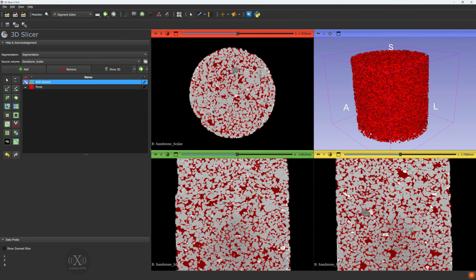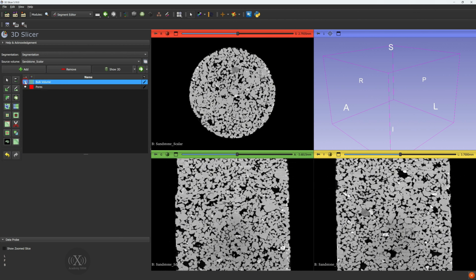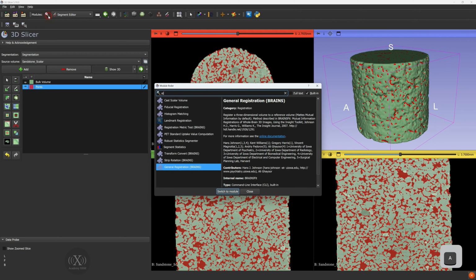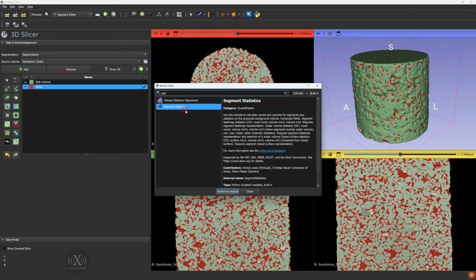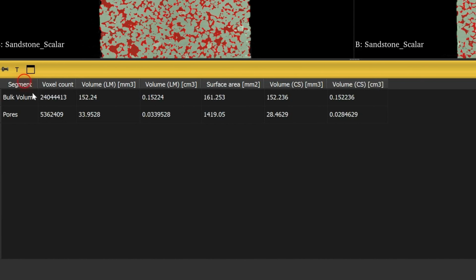Now that we have both the bulk volume and the pores, we can calculate their volumes. We have to make sure both segments are visible, then go to the module finder and select Segment Statistics. In the Segment Statistics module, I make sure the correct segmentation is selected. I choose Table as the output and click Apply. A table appears showing the calculated volume for each segment. We now have the bulk volume and the pore volume.